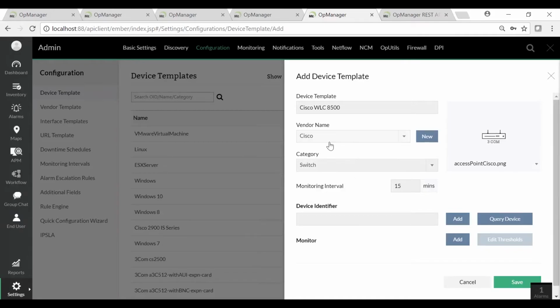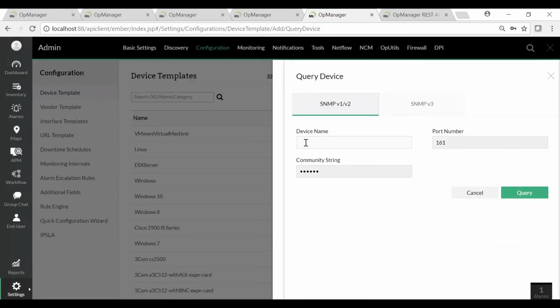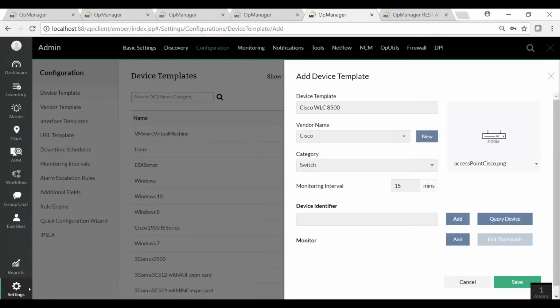Switch Cisco WLC, vendor as Cisco, you select them and you just need to query that particular device with the help of SNMP. Just click on query device and you provide the name or the IP address of the device and just provide the SNMP community string and query them, and here you would be able to get a device identifier. The device identifier is a system object ID which might be unique for each model.